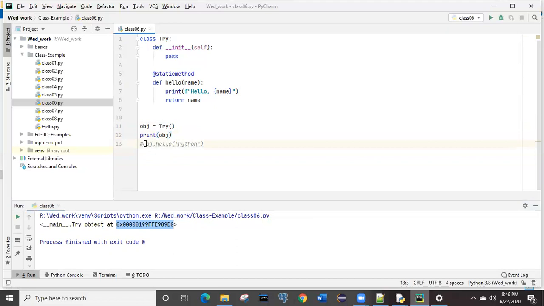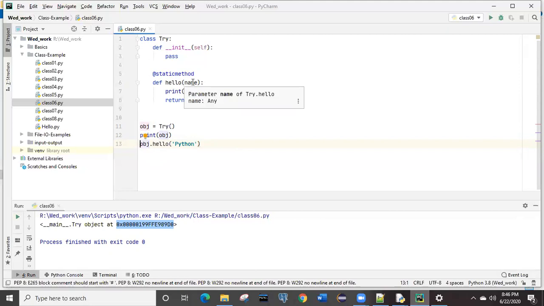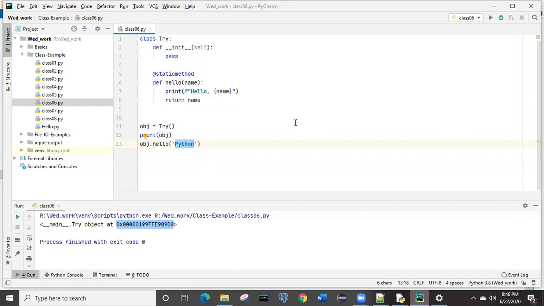Now, there are two different possibilities. First possibility, because the object is created, with that object I can call the method which is defined inside this class, right? And this hello is asking for one argument, name, which you can pass over here. Let me run this one now. See, now whenever this method is getting called, it comes to this line and prints the things, right?